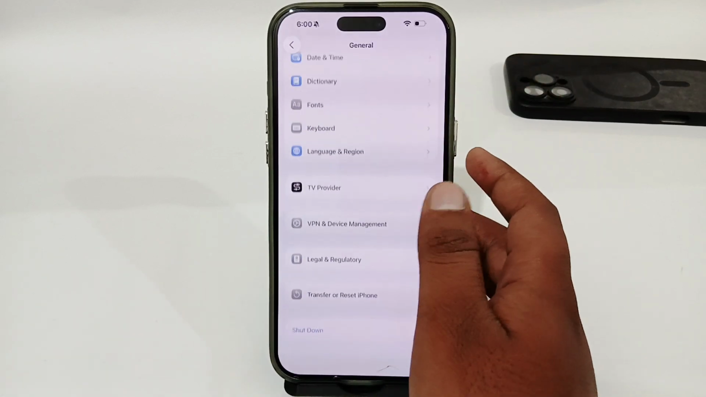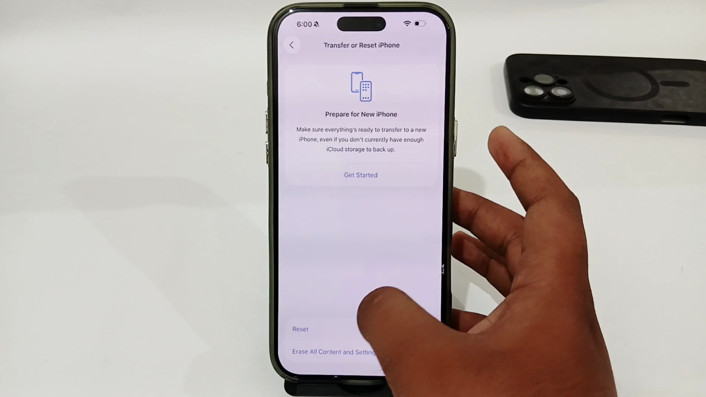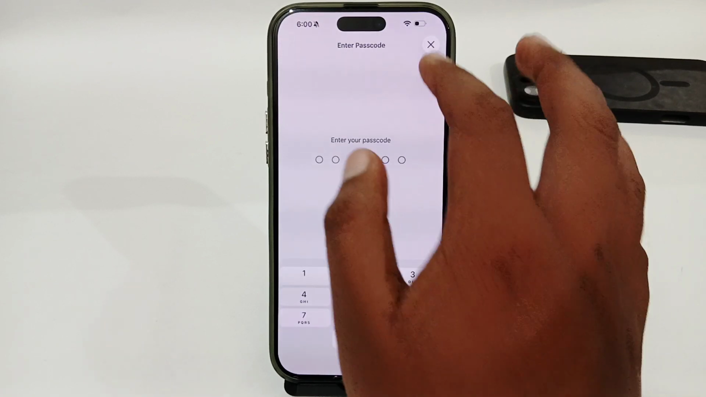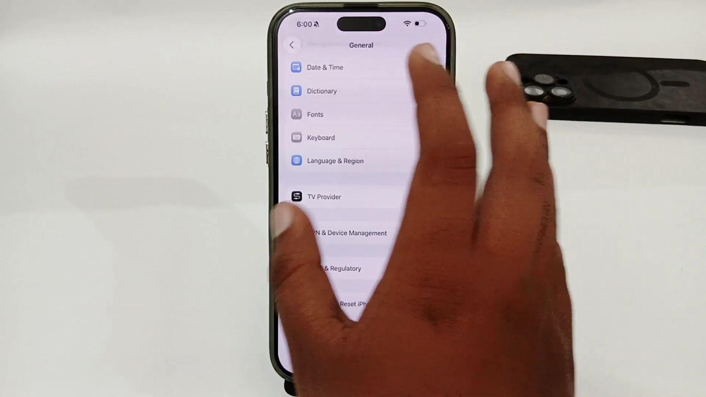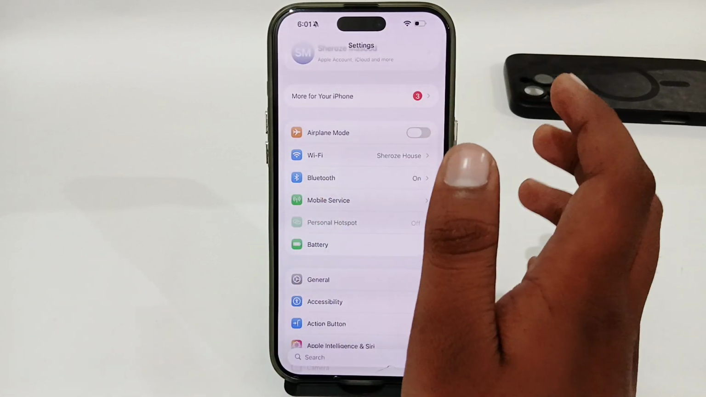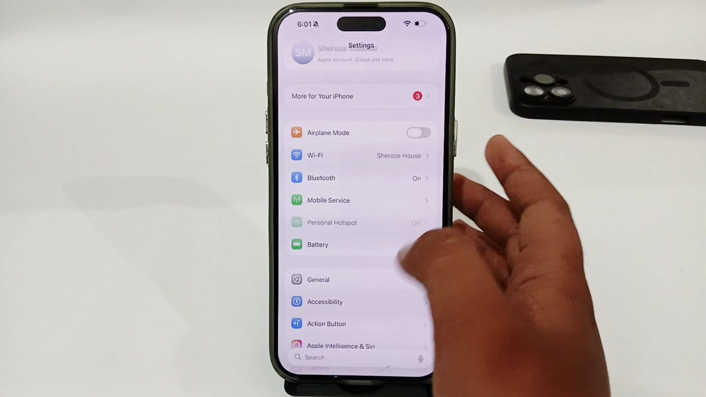And then you have to go for Transfer or Reset iPhone, select Reset Network Settings, and here you have to enter your passcode and it will reset all your network settings. So once you have reset it, it might be that your problem will be fixed.